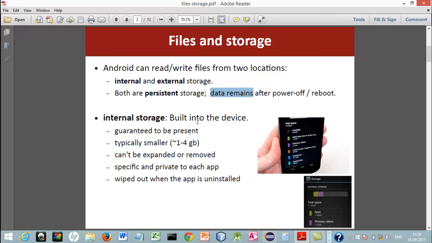Okay, now let us see briefly what is the difference between the internal and external. The internal storage means, if you observe, every app has some storage capacity, so it will be reserved automatically whenever you install your app. So now you can utilize that space to create new files. Okay, so the files will be guaranteed to be present. Typically you will store smaller size files, and it cannot be expanded or removed. It is specific and private to each app, so that no other app can access the data from this, and this file will be deleted automatically when the app is uninstalled. So these are the features of internal storage.